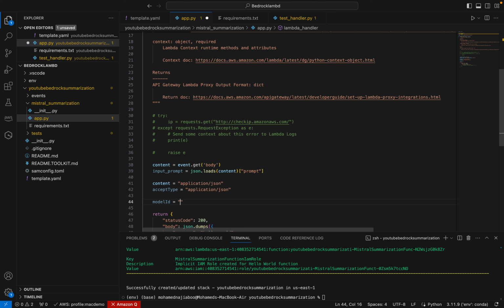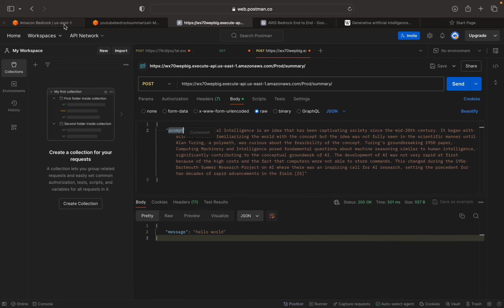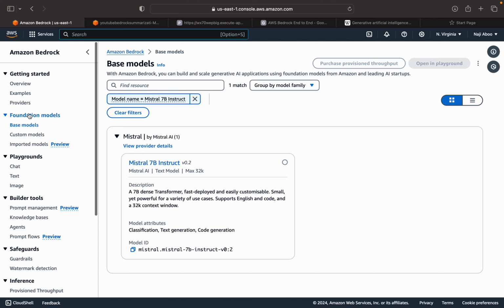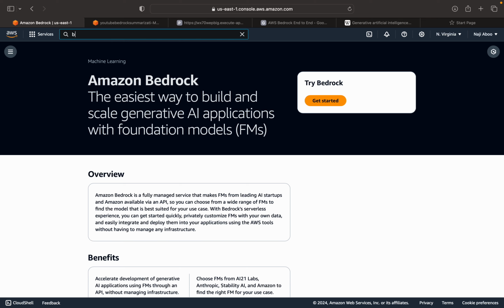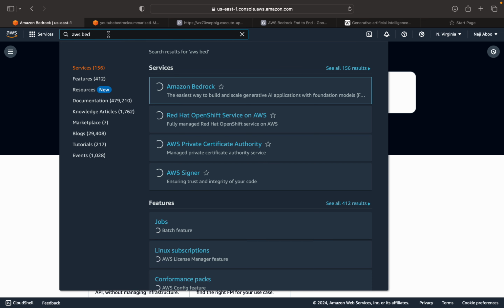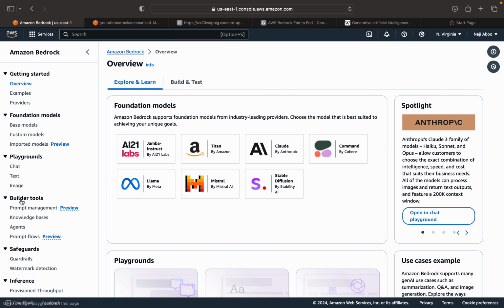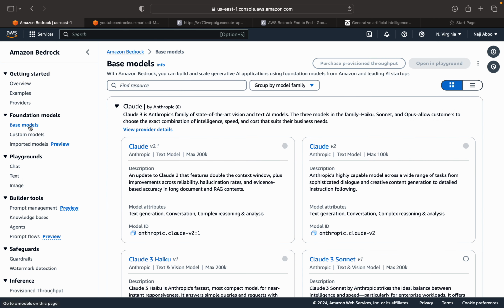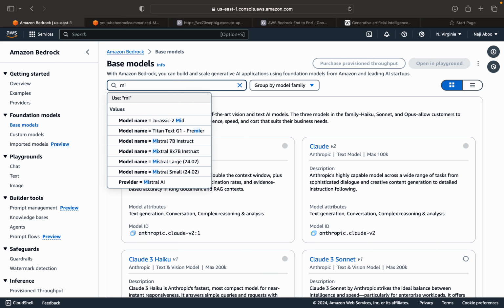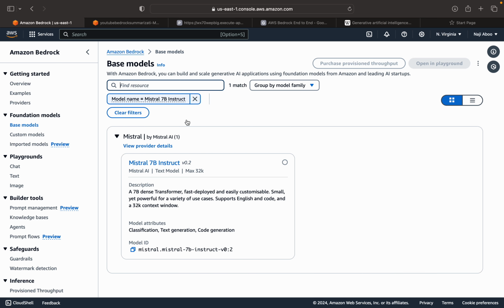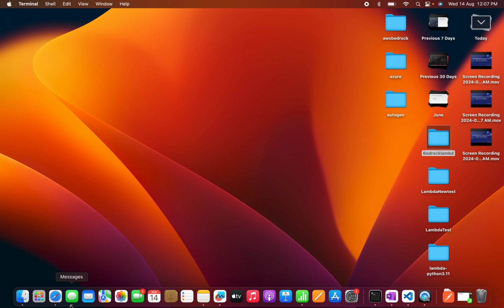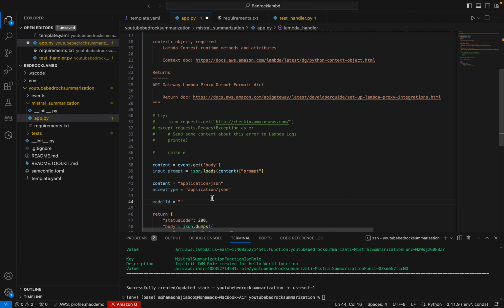Now we need to have our model ID. Okay, so how we will get the model ID, we can see. So go to our AWS Bedrock, and here, maybe just search for AWS Bedrock here, then go to base model. Here I am going to check Mistral. This is the model name that we are going to use. This is our model ID. I have got the permission for this model, so let me add it here. So model ID is ready.